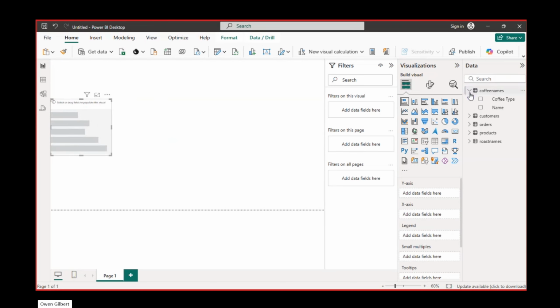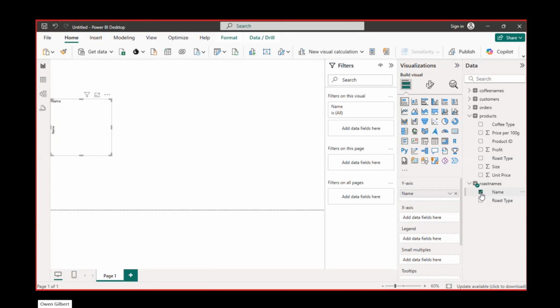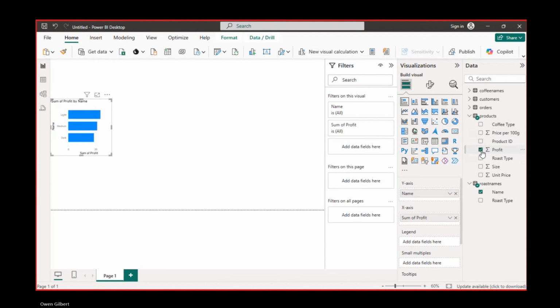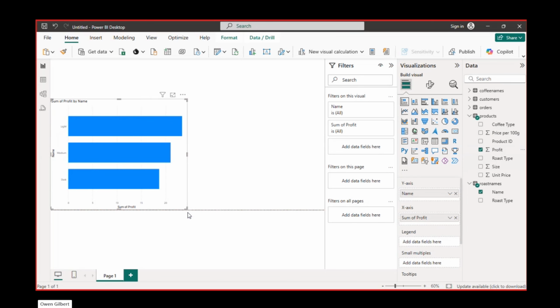Now, in this dashboard, I go ahead and select roast type, so I select name in roast names. Then I can go to another table and select a variable, for example, profit. Because there was an existing relationship between both tables, I could draw values from multiple tables into a particular chart.